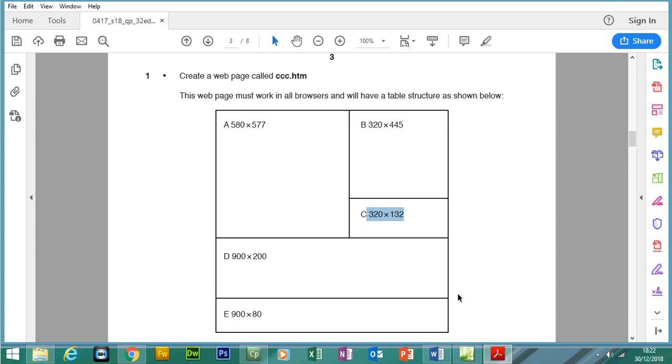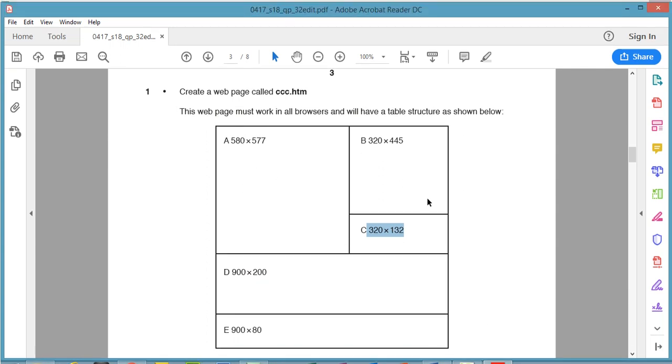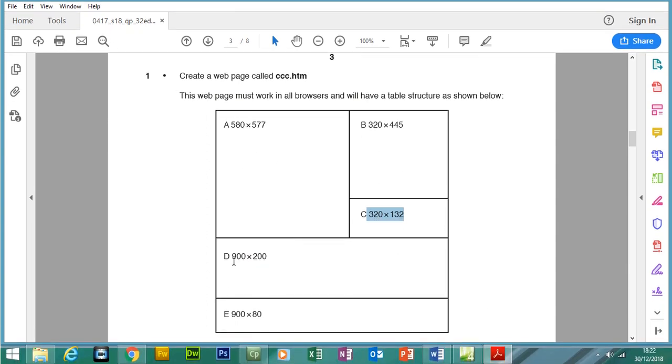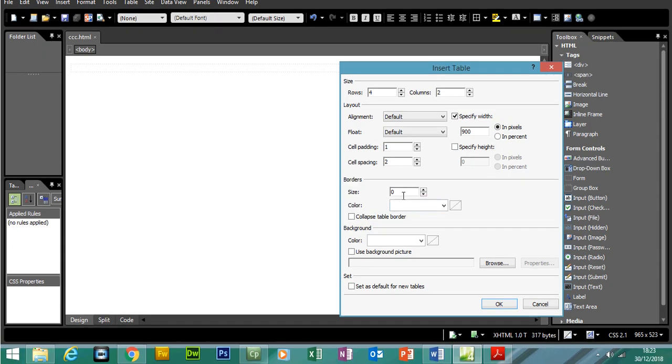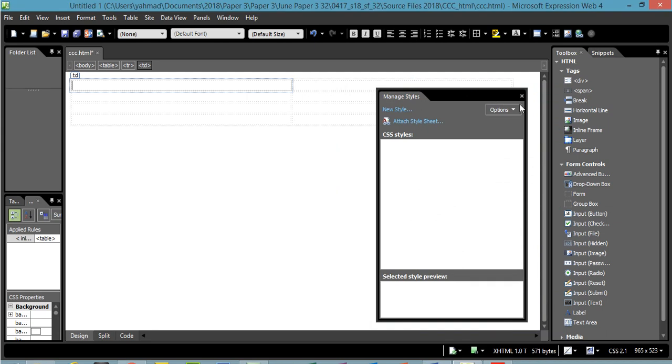So before I create the table, let's double check. We should have 4 rows and 2 columns. The table is 900 pixels wide. Yep, so 4 rows, 2 columns, 900 pixels wide. Make sure you've selected pixels. We don't need to show the border, so we can keep that as 0, and then we can press OK.